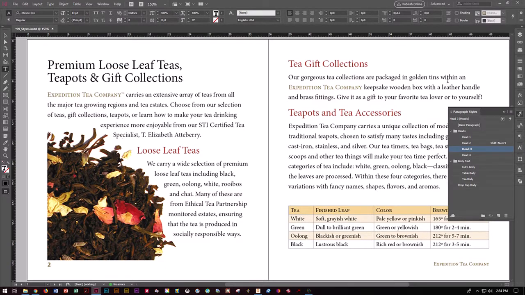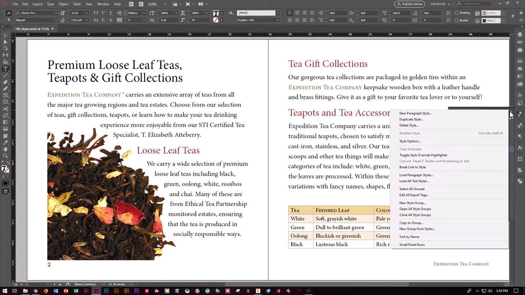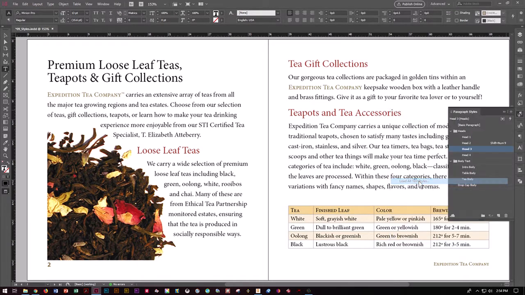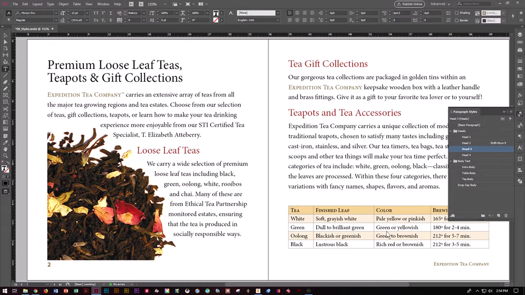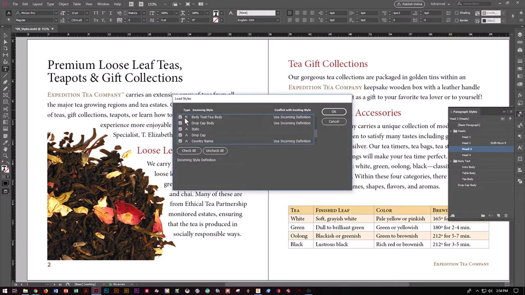We are going to go to our panel menu, the hamburger right here, and we want to load all text styles. It's going to say, okay, what do you want to load it from? So we want to load it from another publication. In this case, we want to load it from the one marked end. And we're going to say okay. It's going to say, okay, here's all the styles that are in this other publication. What do you want? Well, we've already got quite a few of these, so we're going to go ahead and tell it to uncheck all of them.